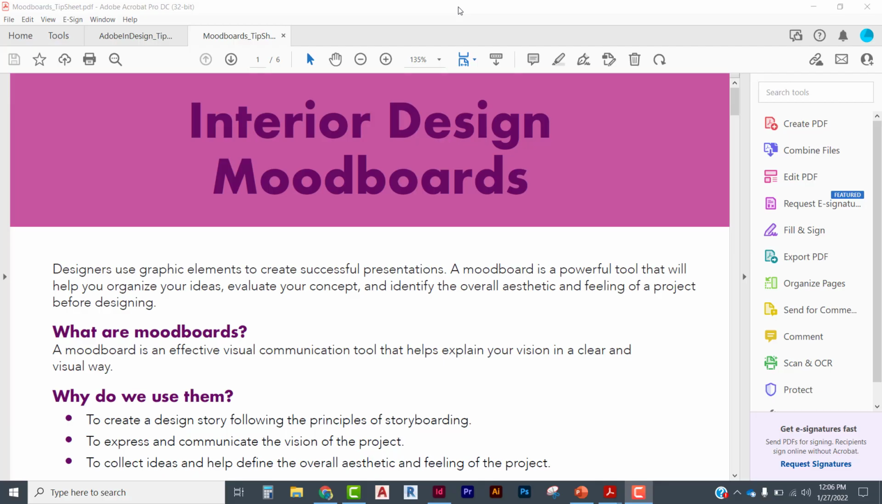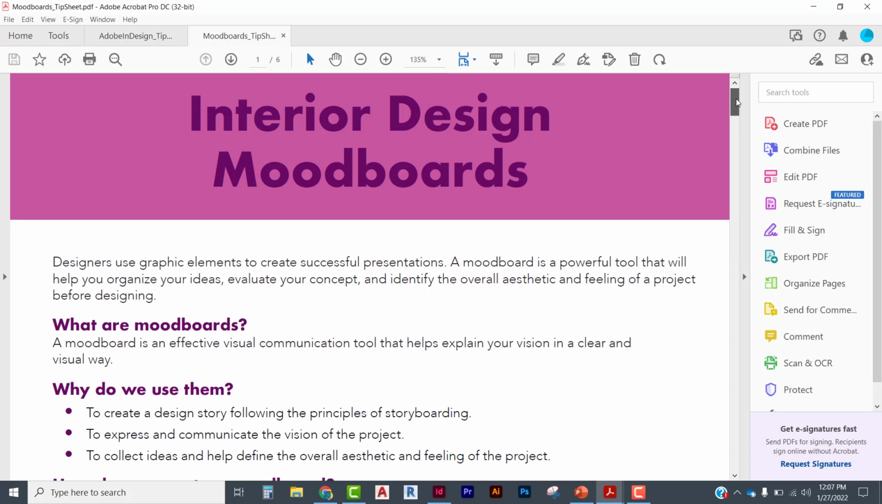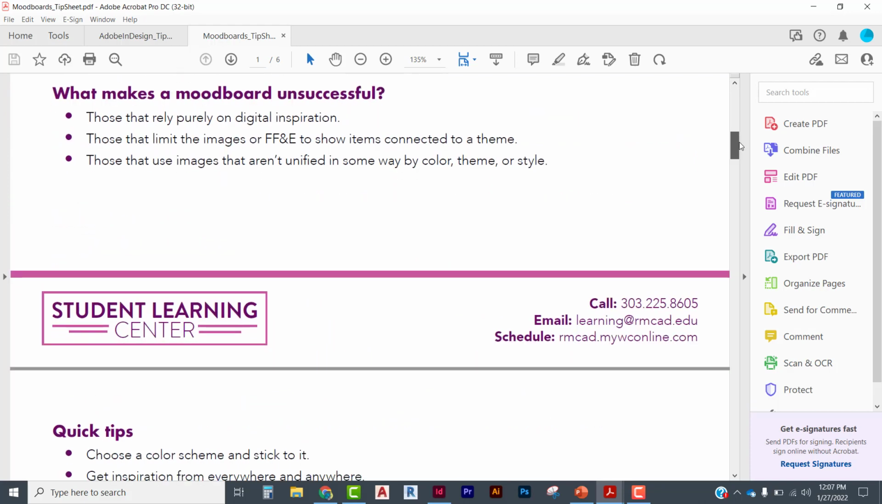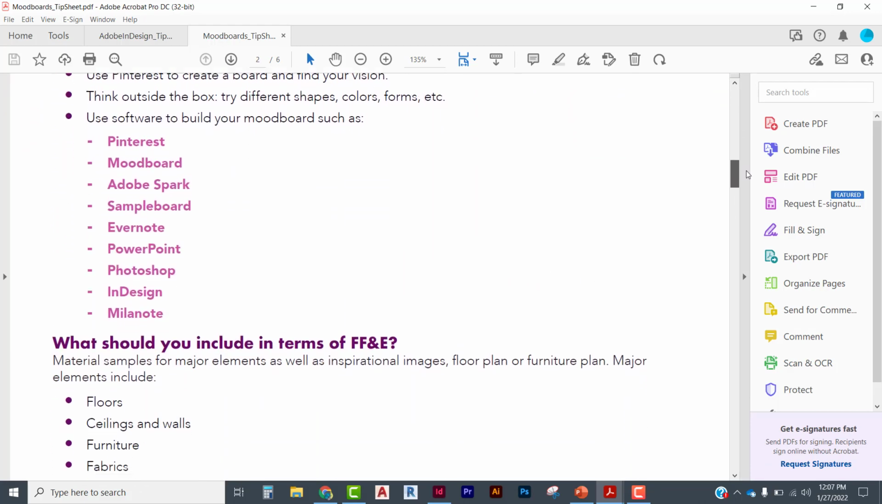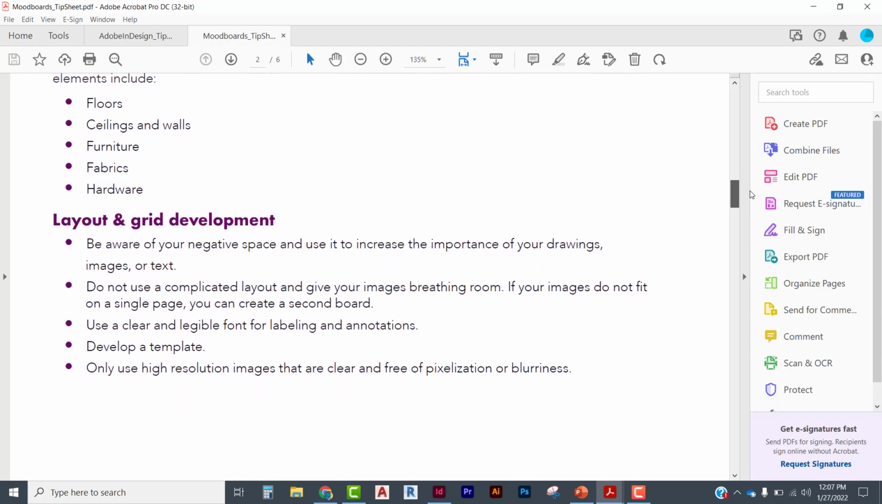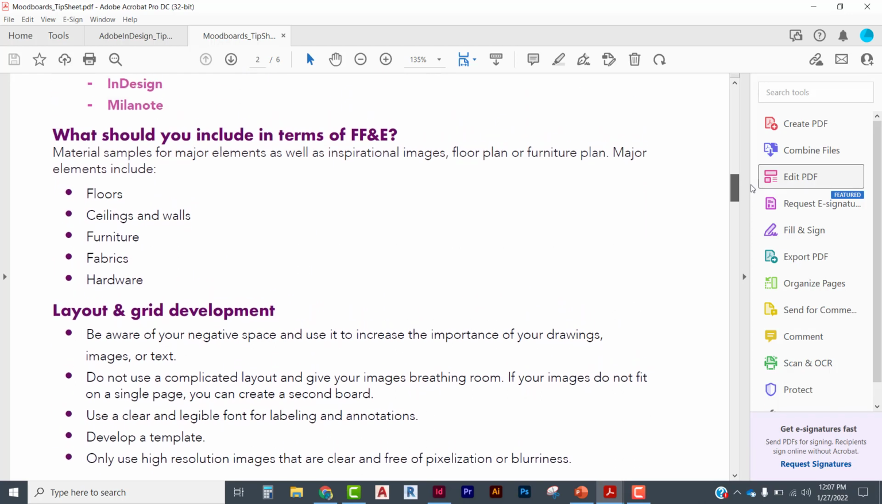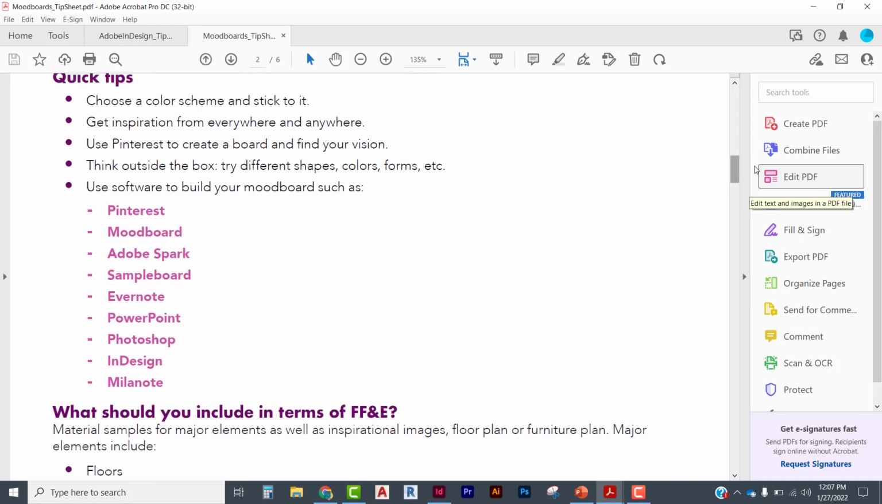Last but not least, before we go, I want to talk about the tip sheets that we offer through the Student Learning Center. And one of them is specific to interior design mood boards. You can get these from us. We will email them to you. Oftentimes, after we've had a session with a student and we've discussed a certain topic, we will send one of these out. If you ask for one, we can send them to you. But it basically goes over very quickly a lot of the things that we discussed throughout this video. So layout and grid development, F&E, different types of websites to use.